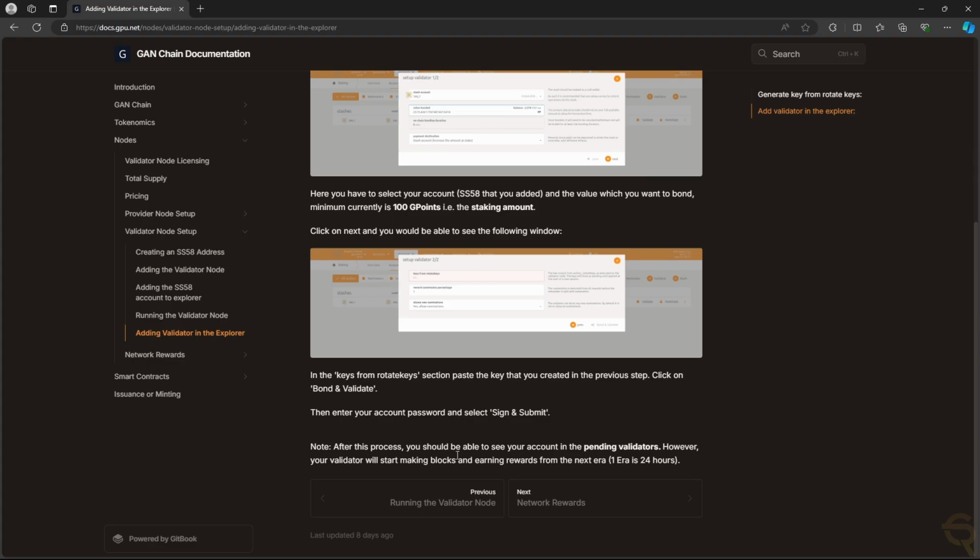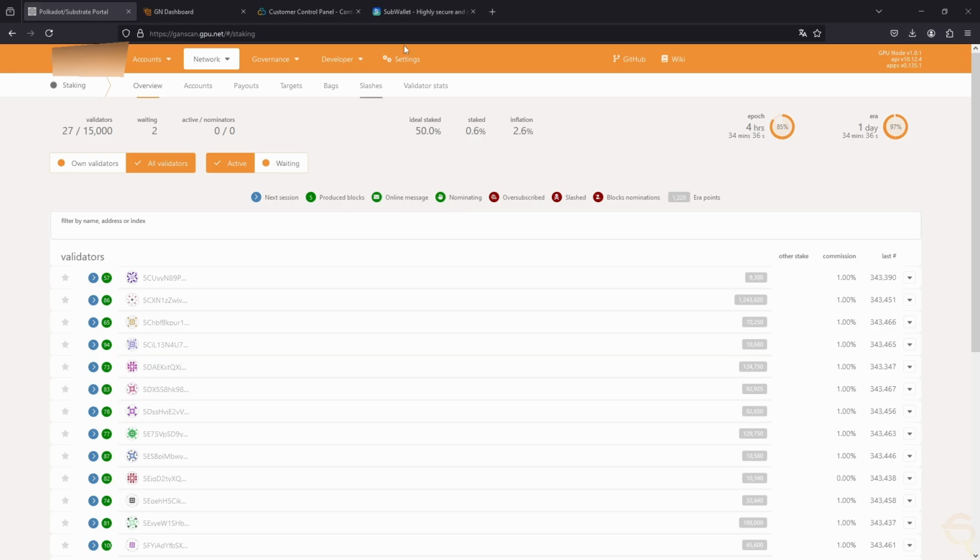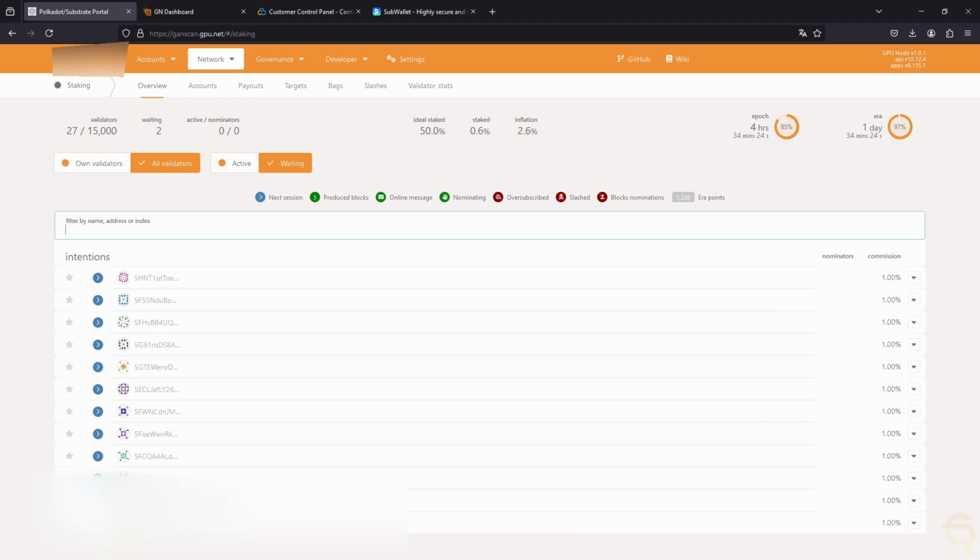And if all goes well, we should be able to see our account in the pending validators. However, your validator will start making blocks and earning rewards from the next era. One era is 24 hours. Now, if you want to see if everything went through correctly, go to network staking again, go to overview, and then go to waiting, and then check the waiting list to see if your account is here.